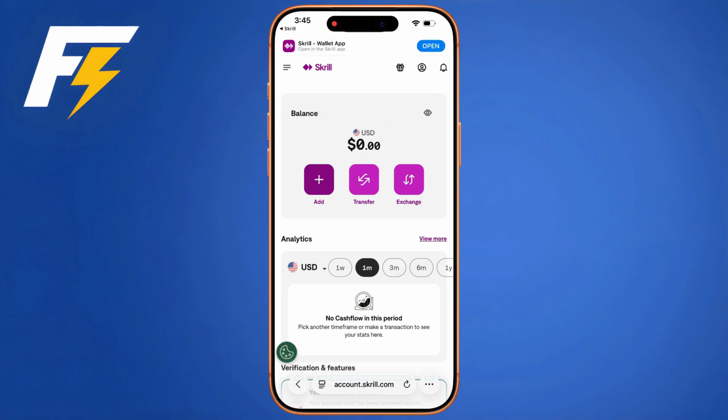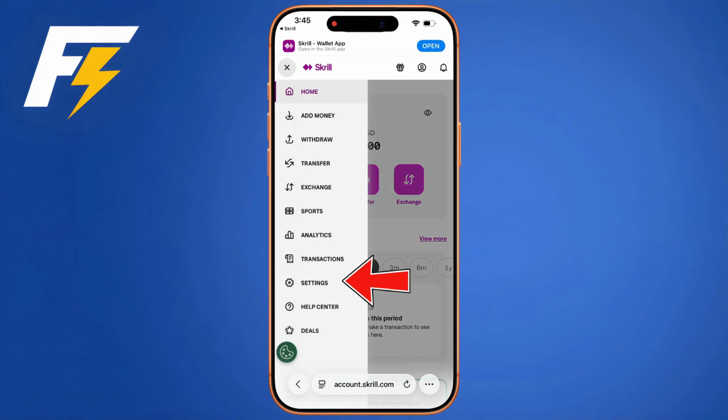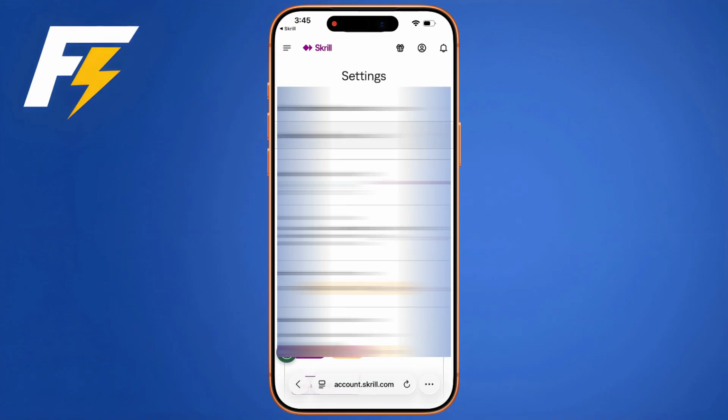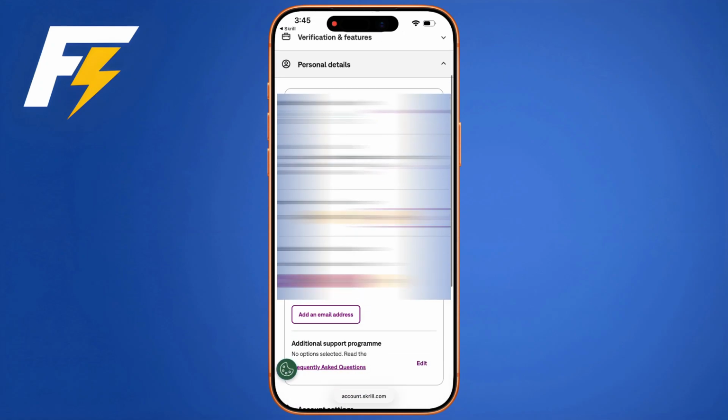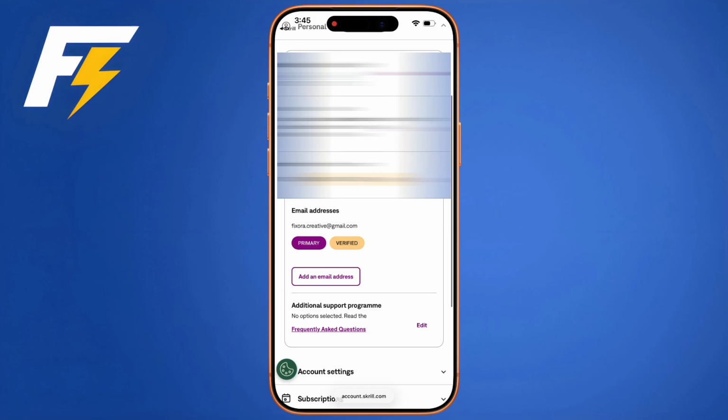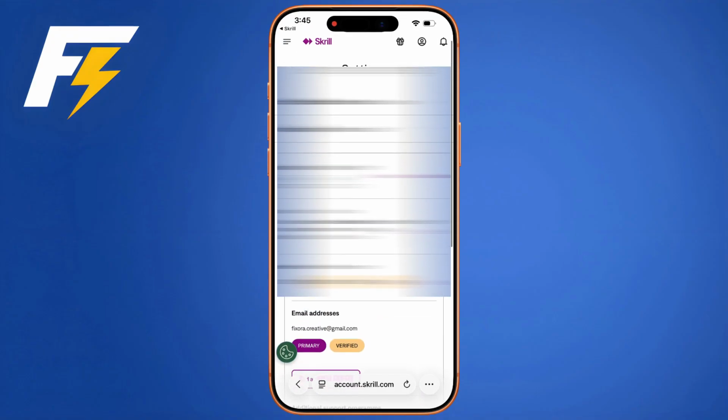Go to Skrill, sign in, and open Settings. Select Personal Details, then choose Email Address. This page shows every email linked to your wallet. The address marked Primary is your main login email and the address that normally receives security messages. Any secondary emails will appear on the same page along with their verification status.